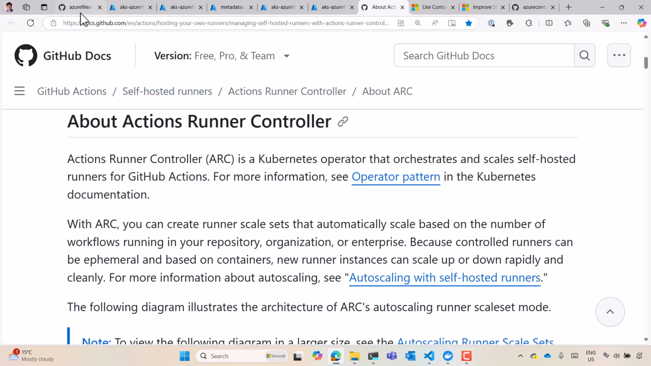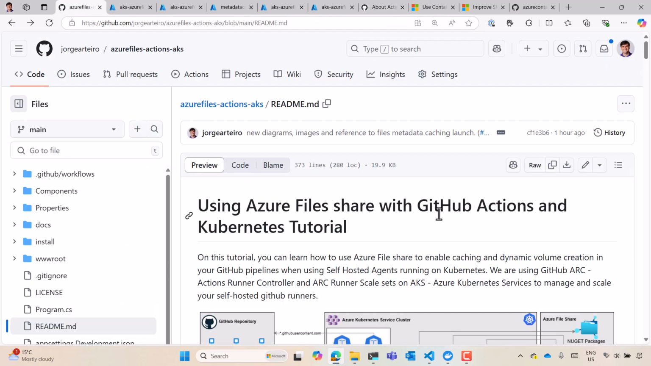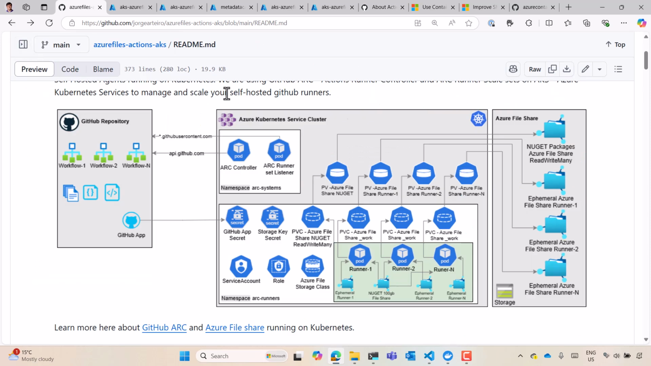And you're going to use Azure Files to store some caching. In our example, I'm caching NuGet packages. NuGet packages are very common on .NET applications, and I use it to cache packages. If using JavaScript, for example, it could be caching npm files. Java could be Maven packages, and so on.